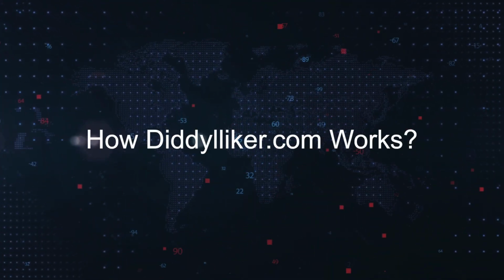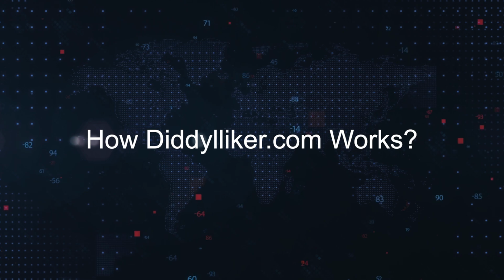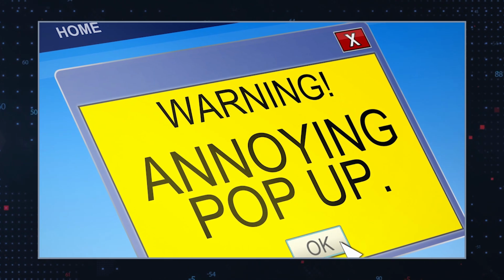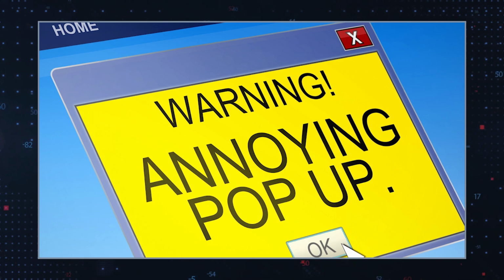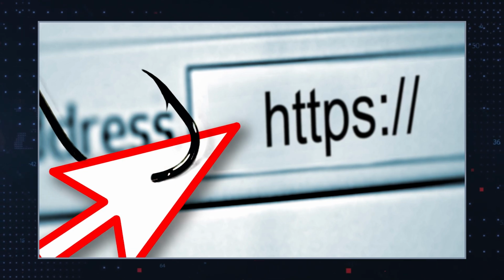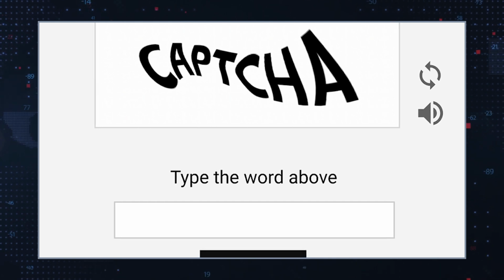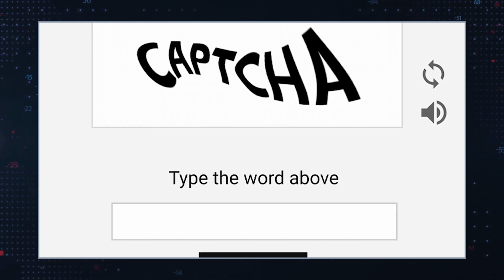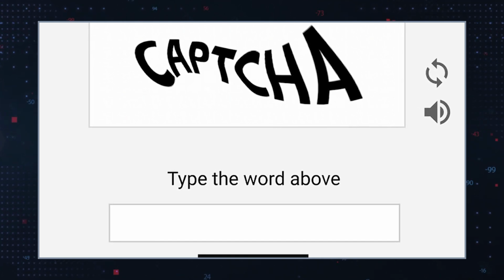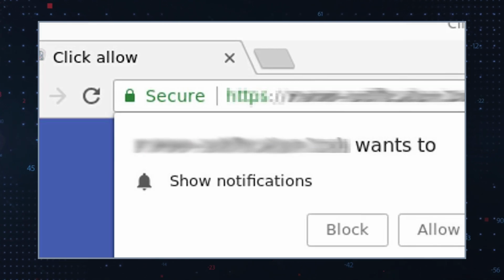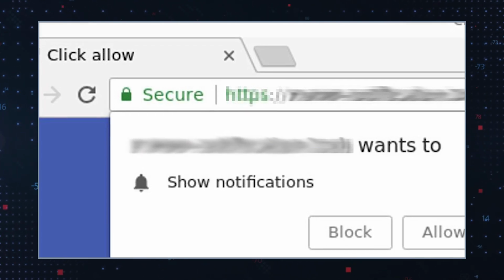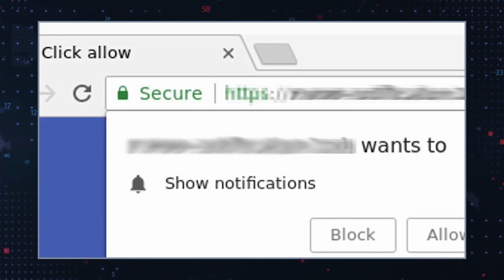How Diddleiker.com works. When users land on Diddleiker.com, they are typically presented with a pop-up message or are redirected to the site. The page commonly displays a fake CAPTCHA request, accompanied by instructions such as click Allow to confirm you are not a robot. Users who comply with this prompt unknowingly grant permission for the site to send push notifications directly to their device or browser.